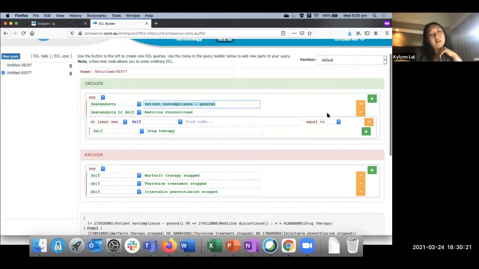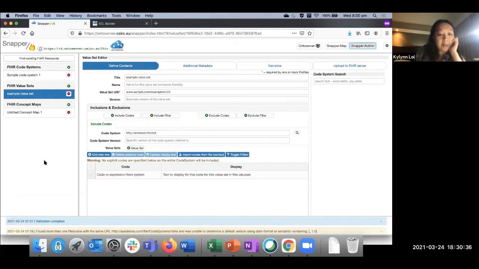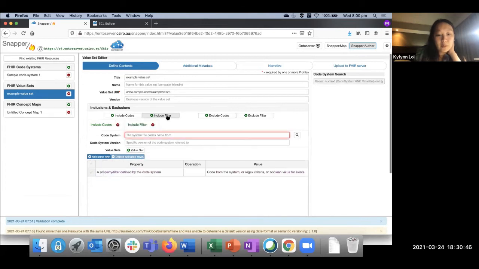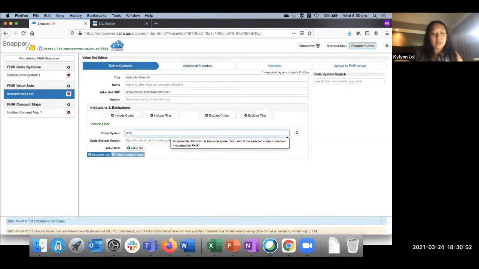So once I've got my query, so this is my query here, I'm able to take this and put it into my value set. So I can copy the ECL from here, and I can go back into Snapper. So I want to create my value set. I've got this example value set that we just created, but I don't have anything in it. And I want to create an include filter. I can select my code system. So I'm using Snomed. And it just needs a minute, I think.